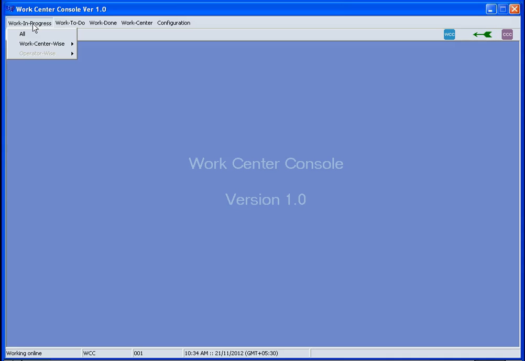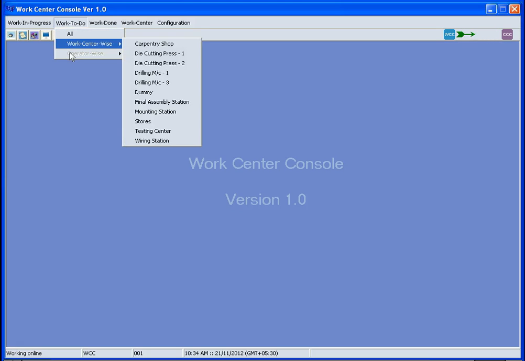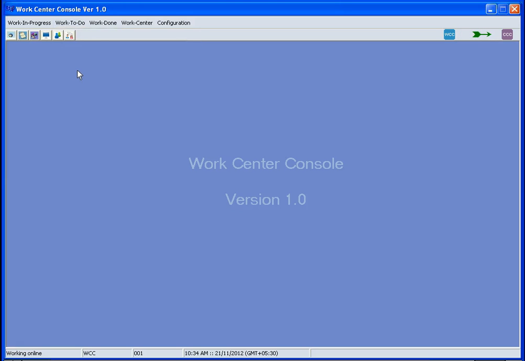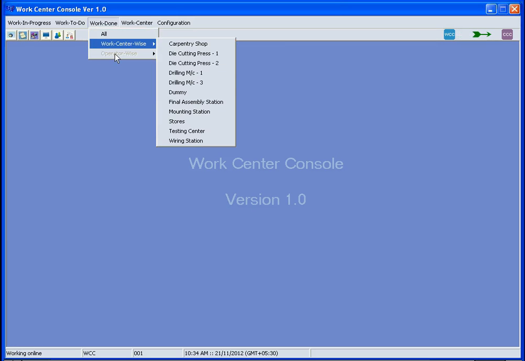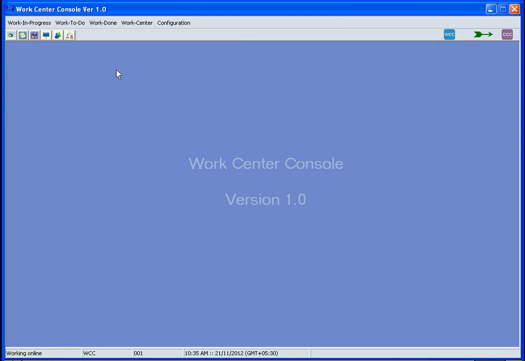You will see 3 menu items: all, Workcenter wise, operator wise. Similarly, when you click on the Work to Do menu, you will see the same 3 menu items, and the same menu items when you click on Work Done. Since operator information is not required in the evaluation version, the third menu item is kept disabled in all menus.